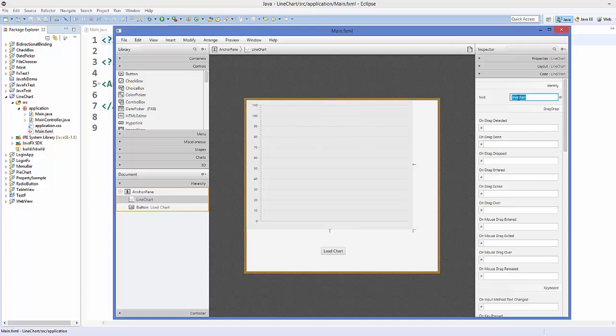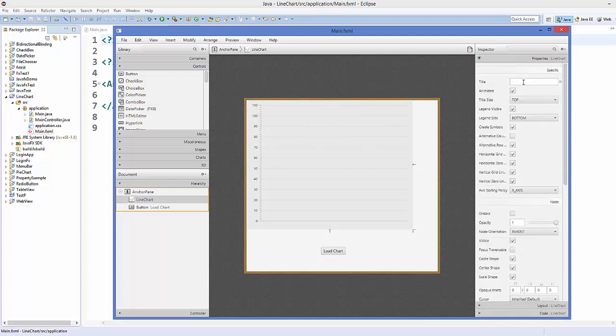Okay, and then you have some properties for line chart. So go to the properties here, and you can see there is a title which you can give, for example line chart, and press enter, and it's going to show this title on the top. You can move the title to the bottom or the left or the right, but let's stick to the top, right? And you have this legend also.